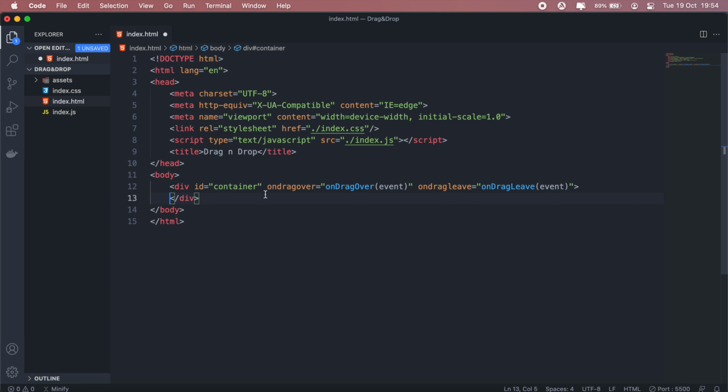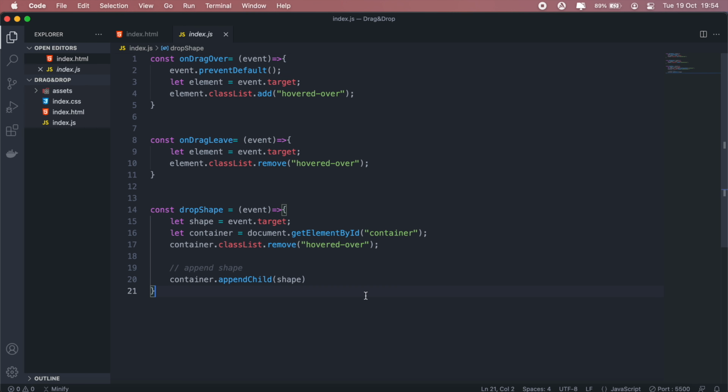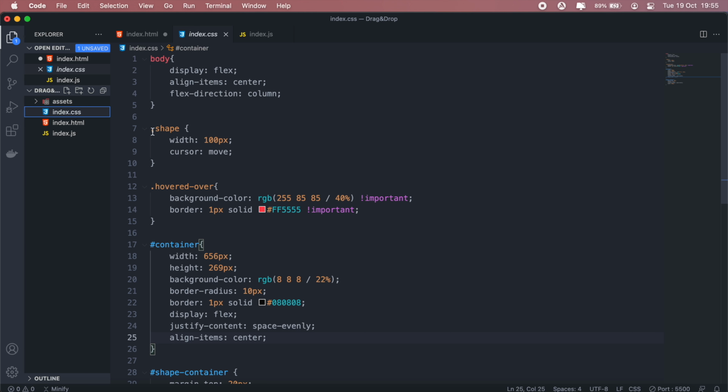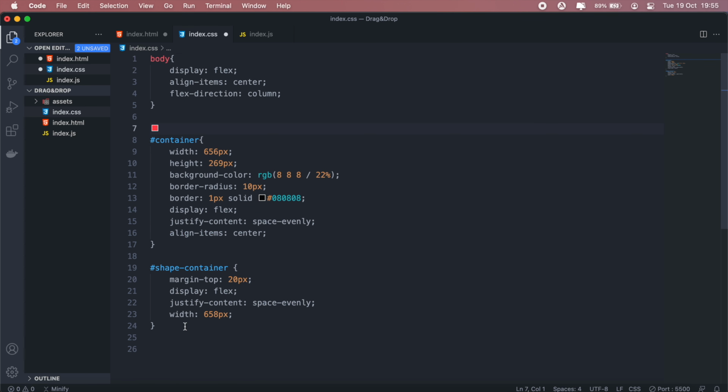Then we'll remove all this on drag. Then also remove all the functions that we have in our JavaScript file. So then here I have div. And let me just remove that as well. So we should just have this now.